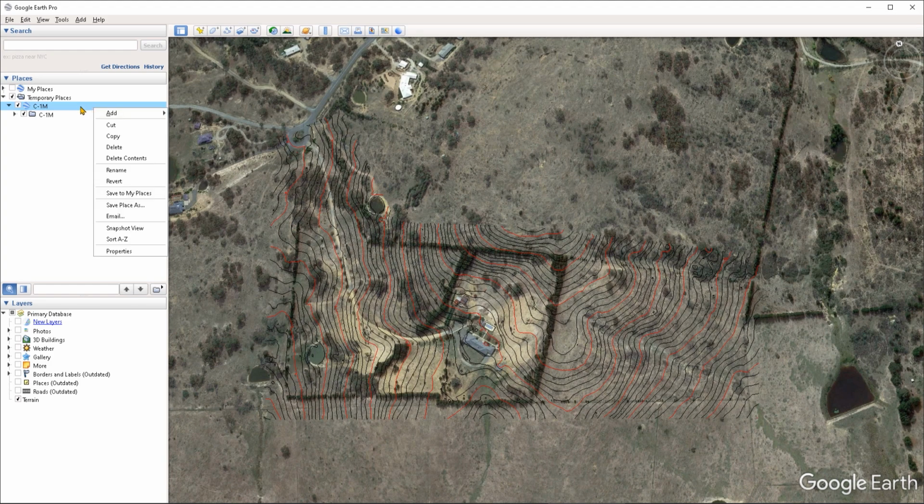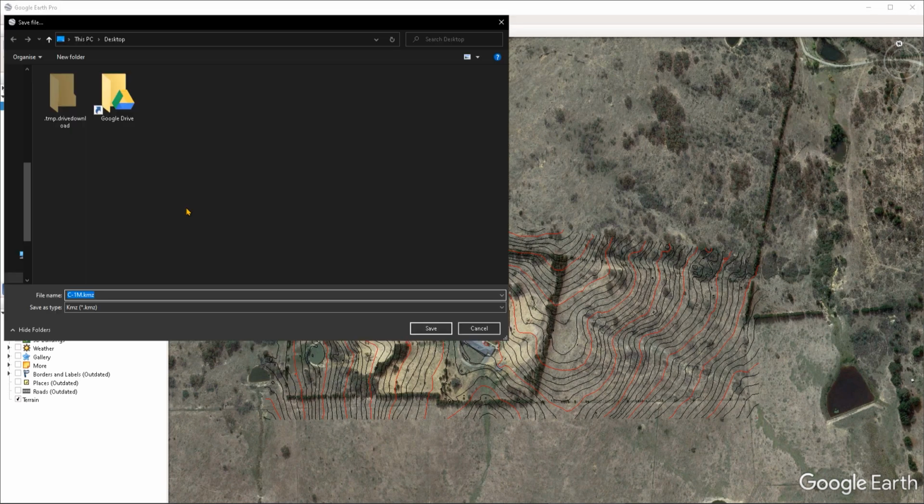is to right click under the layer and then go under save place as. I can navigate to a location on my hard drive where I want to save them to, and I can give them a file name. We also have the option of saving the file out either as a KMZ or KML. KMZ is simply an archived form of KML, and in that respect, it is smaller in size.